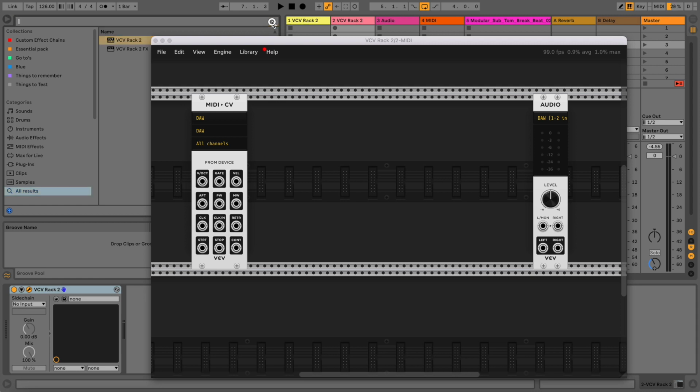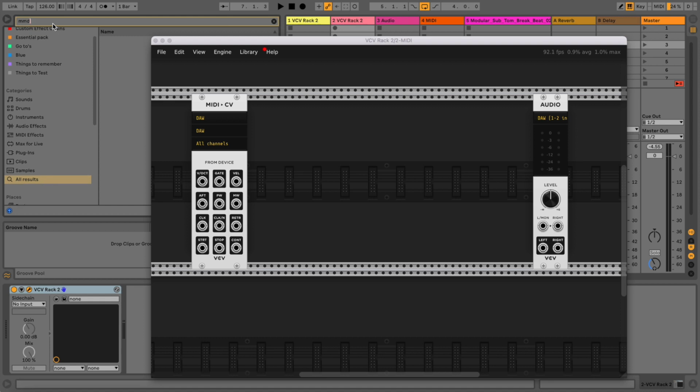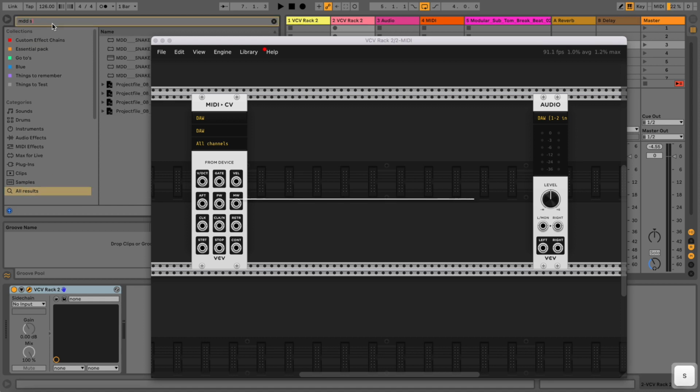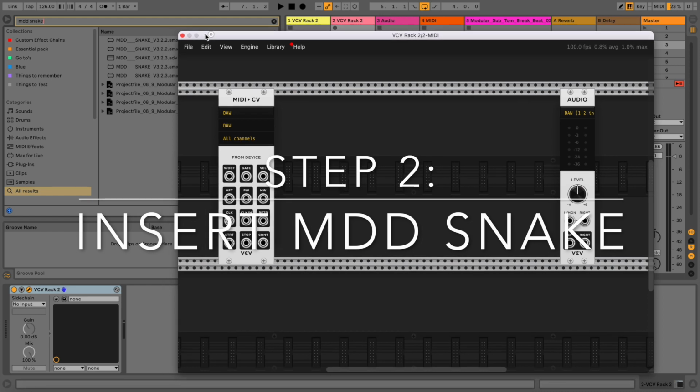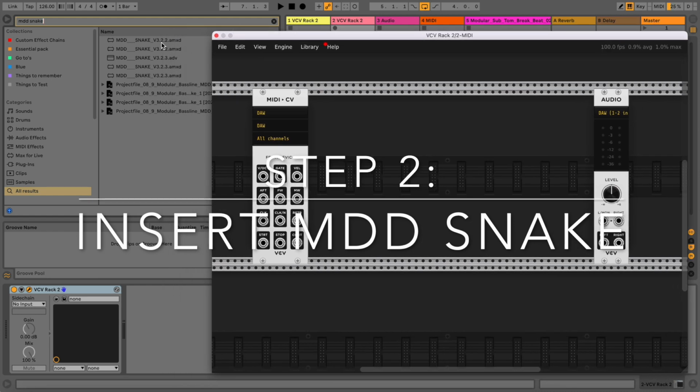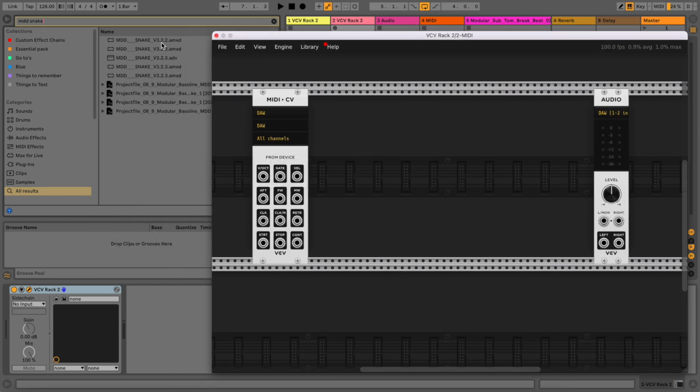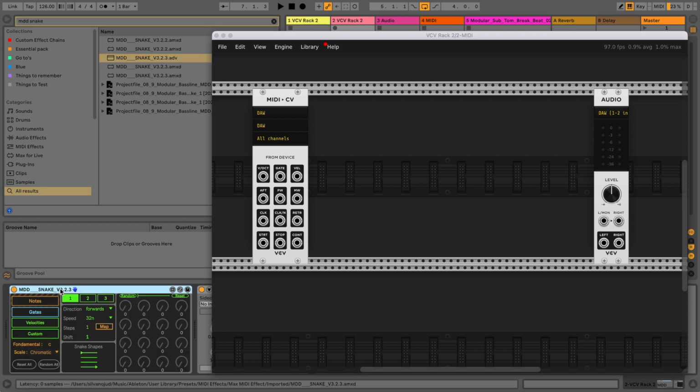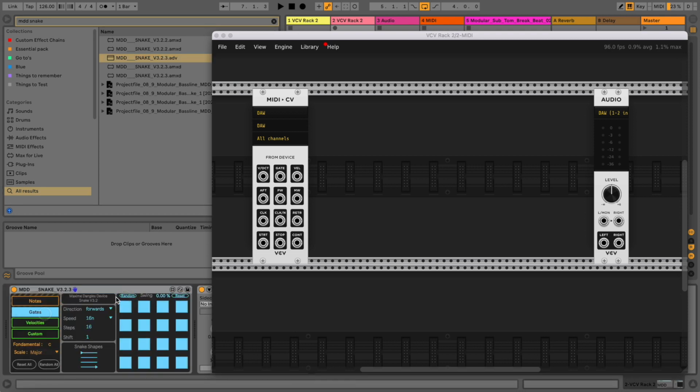I like simple things, and again, I didn't know how to connect it basically, so I used the thing that I always use for sequencing, which is the MD Snake. This is basically a Max for Live device based on a modular module called Make Noise René. And I simply put it before VCV Rack using a few random settings here.